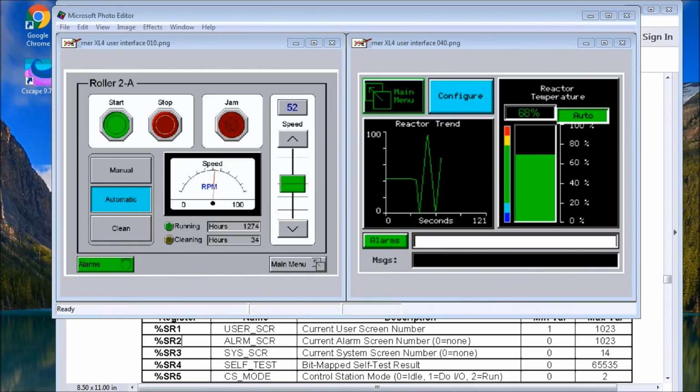Hi everyone. Today we're going to look at the Horner XL4 user interface.